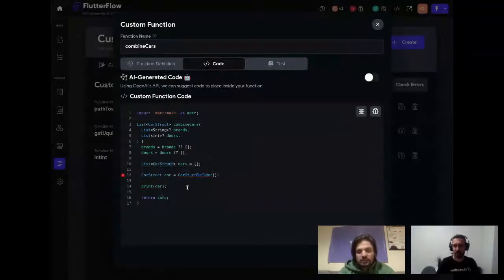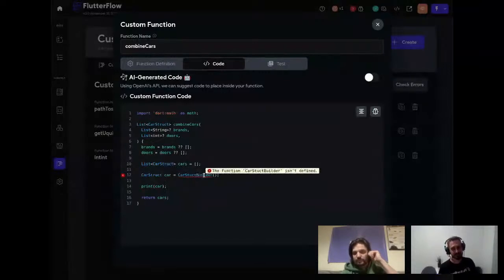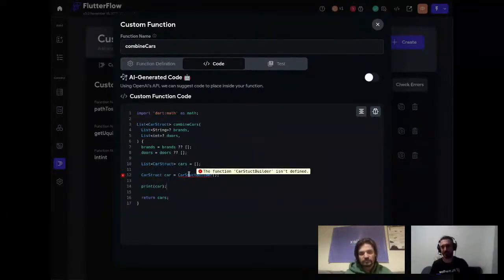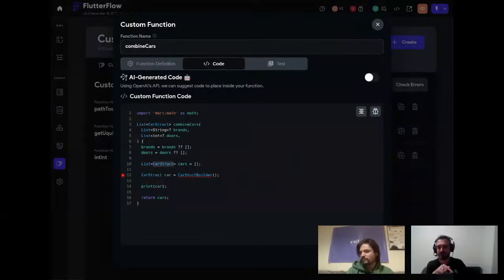And the only part right now that is complaining is construct builder. The construct builder is complaining because the custom function doesn't know about this object. But in reality, if you actually download this code, because I already did that yesterday, I think, you have access, and because it's not complaining about car struct anymore, it's actually automatically, under the hood, where you don't see it, importing the necessary file.